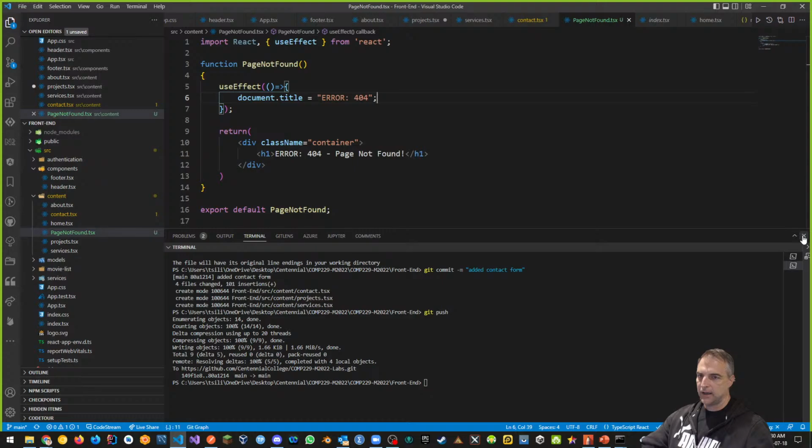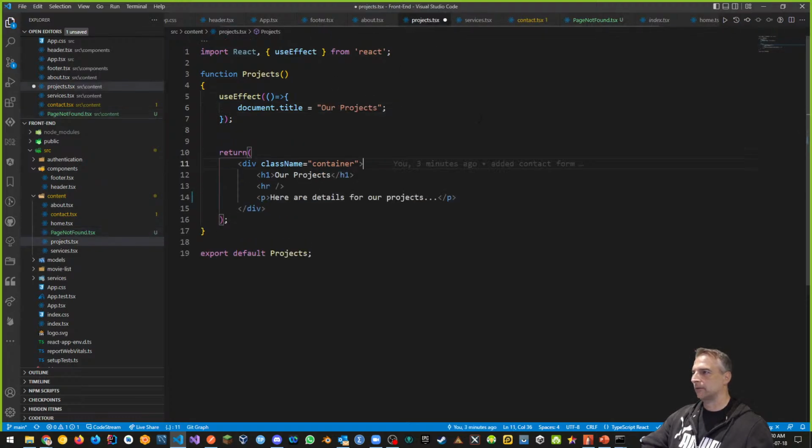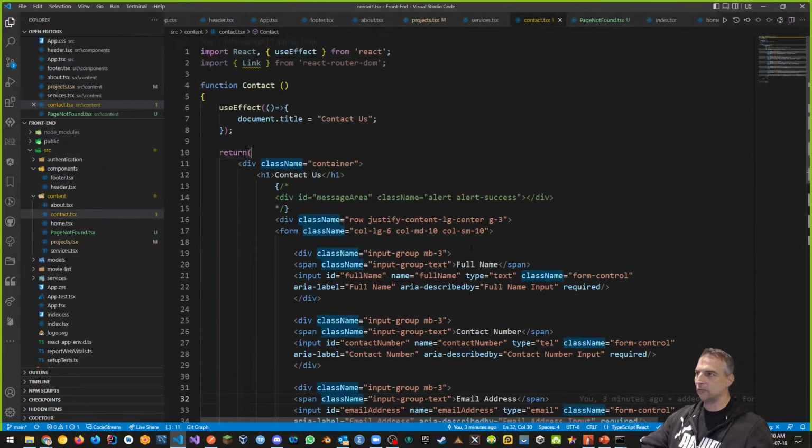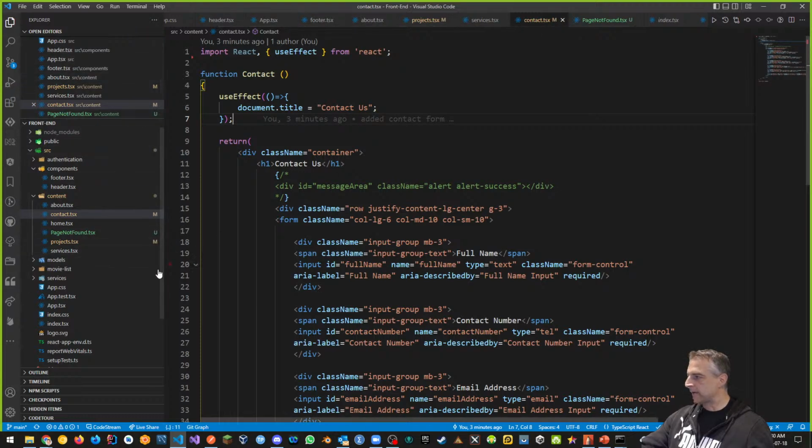Okay, cool. How do I use this page not found page with my router? So anytime I don't have a route that's found, I want to fix it. Okay, that's what I want to do. So let's save. Let's make sure that everything is saved. What's going on here? Why is this giving me a warning? Oh, Link isn't used. Took that out, right? So we don't have to use that anymore. All right. So how do I do that?